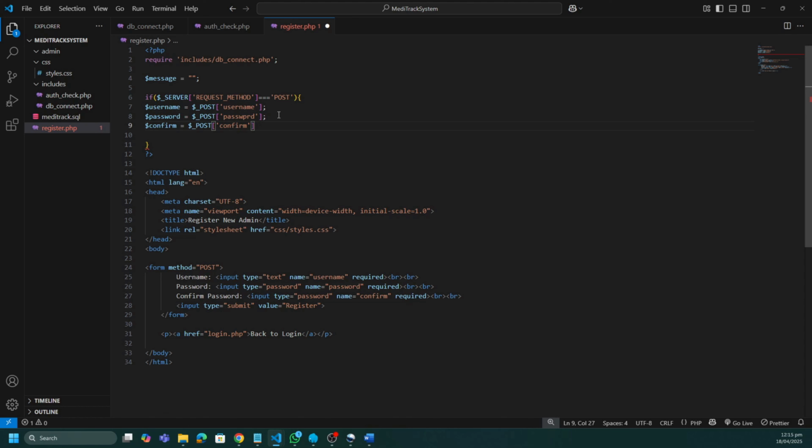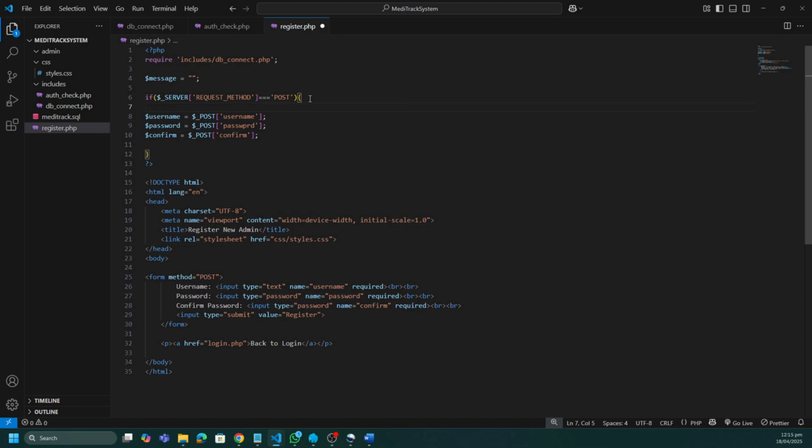And that in itself would be well and good. But there's still a little safety that we need to put in place. Now, when we're collecting inputs for our registration, one of the things we want to do is prevent something called SQL injection.